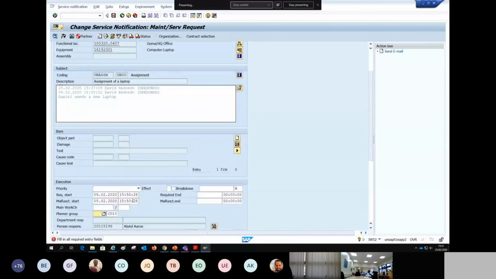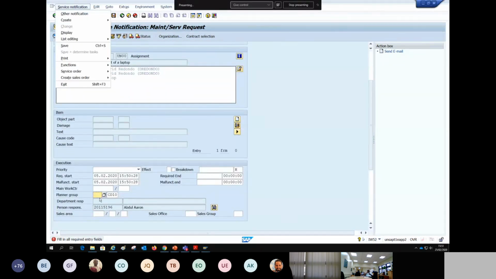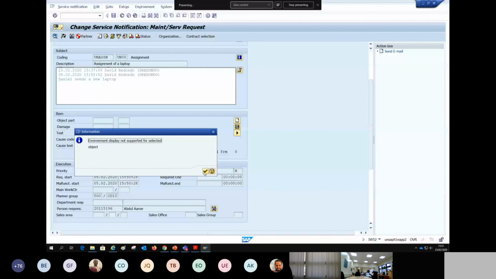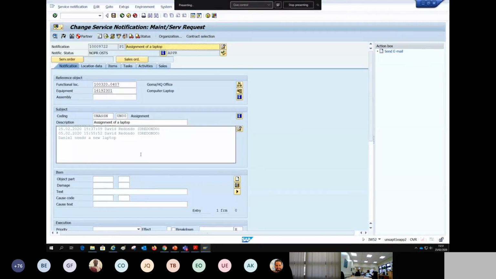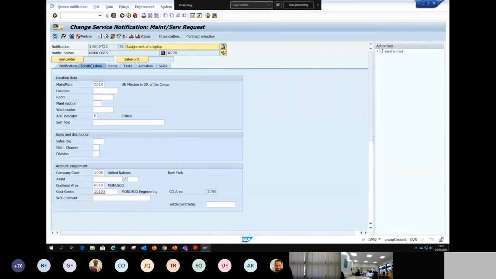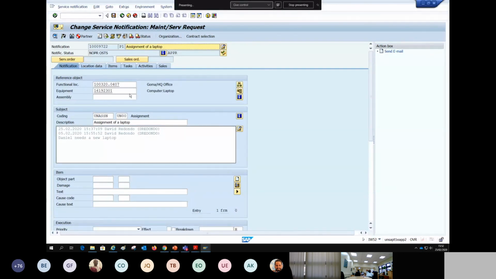All right. Sorry, I forgot to specify the planner group that is not specified in the equipment. Okay, it should be fine. And then we have the tasks. We have added the equipment master record to the notification, and we can see now in the location data, the cost center has been derived from the equipment. So what did I do? Actually, it was a long talk, but I only entered one field in the notification. I came to the notification and said, okay, Daniel needs a laptop. What laptop do we have available? This is the number identifying the laptop. I have entered the laptop number and I save.